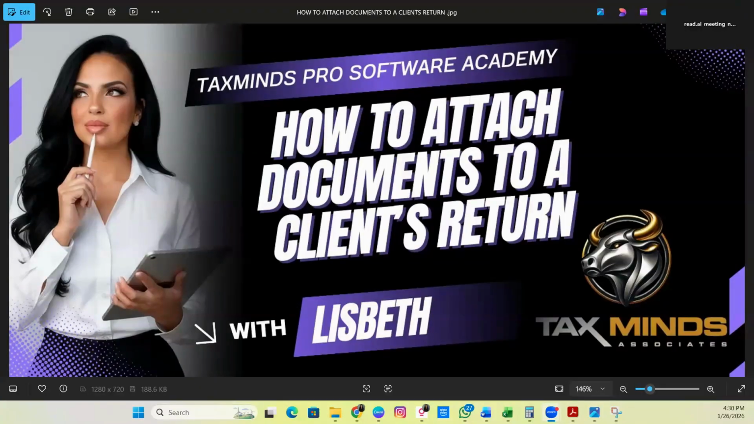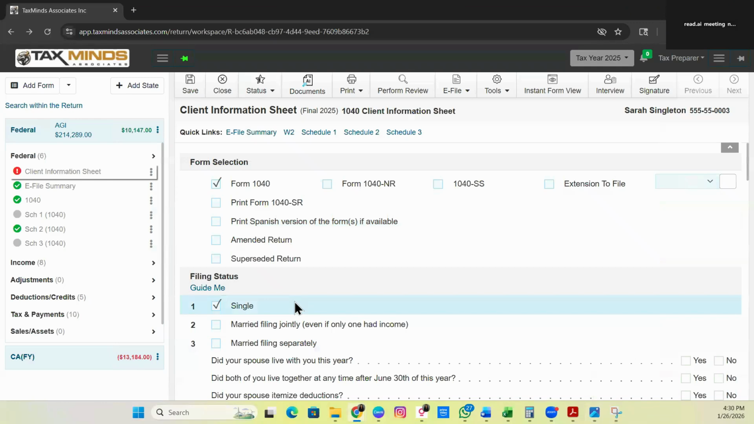Welcome to the TaxMinds tax software, how to attach documents to a client's return directly into the tax software. So let's get started. Here, we're using the demo version of our tax software. So we're here on the 1040 sheet.